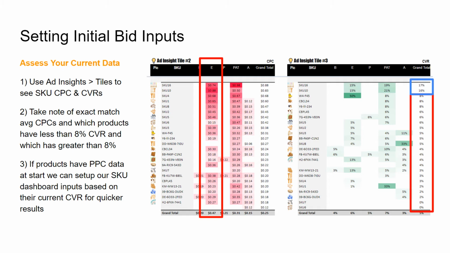Quick way to get a good understanding of what you should set for those: hop over to the Apex menu, go down to Add Insights and select Add Insight Tiles, and then set up two tiles, one for your cost per click and one for your conversion rate. And you'll see your match types there at the top, and then you'll have the metrics broken out by match type with a grand total on the far right.